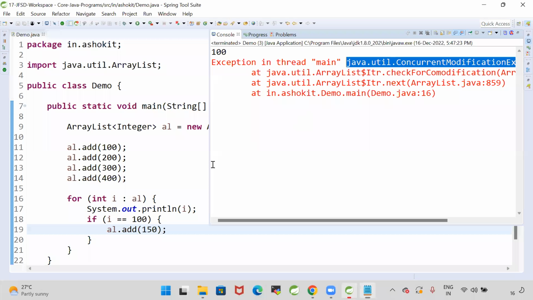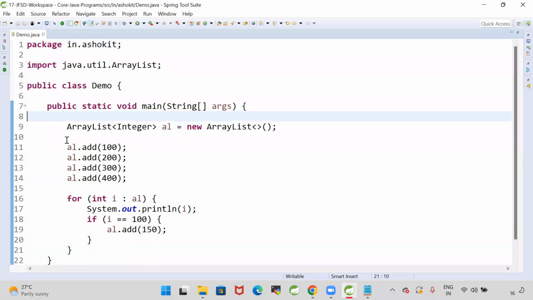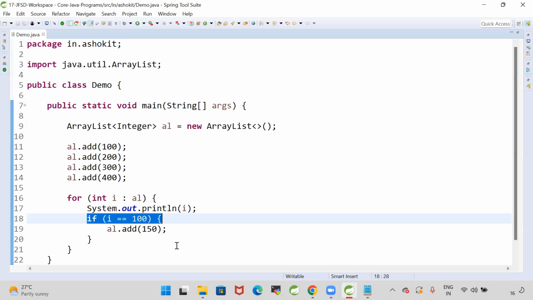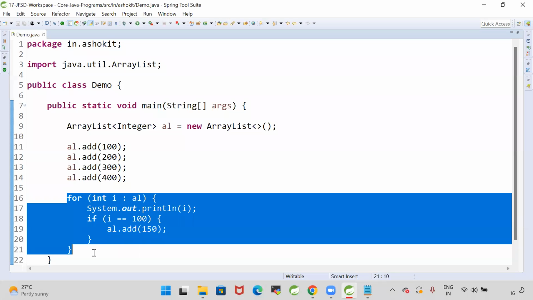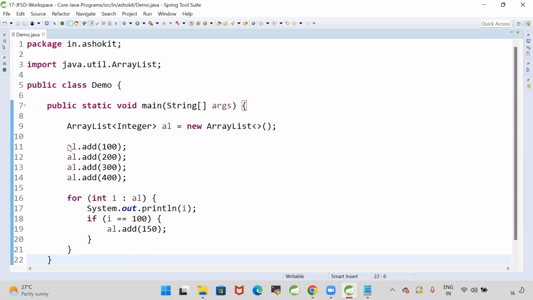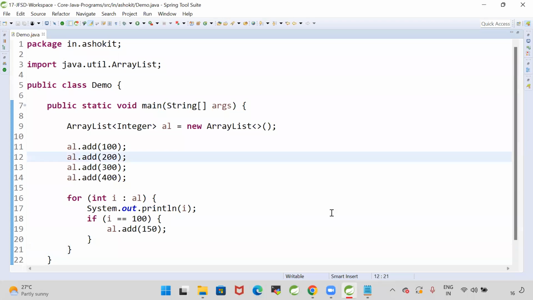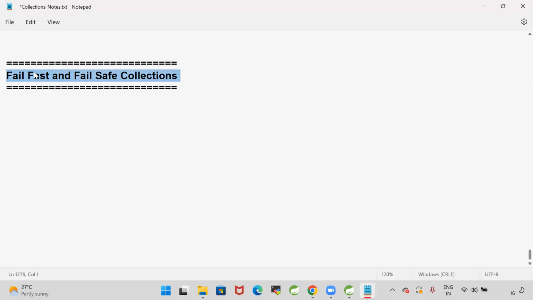Okay guys, when I'm traversing the collection and the i value is 100, I'm trying to add new data. You can add the data or you can remove the data. Here it is not allowing you to modify the internal data structure while traversing the collection. It gives the exception. Such collections are called fail fast collections. Are you guys able to understand what a fail fast collection is?